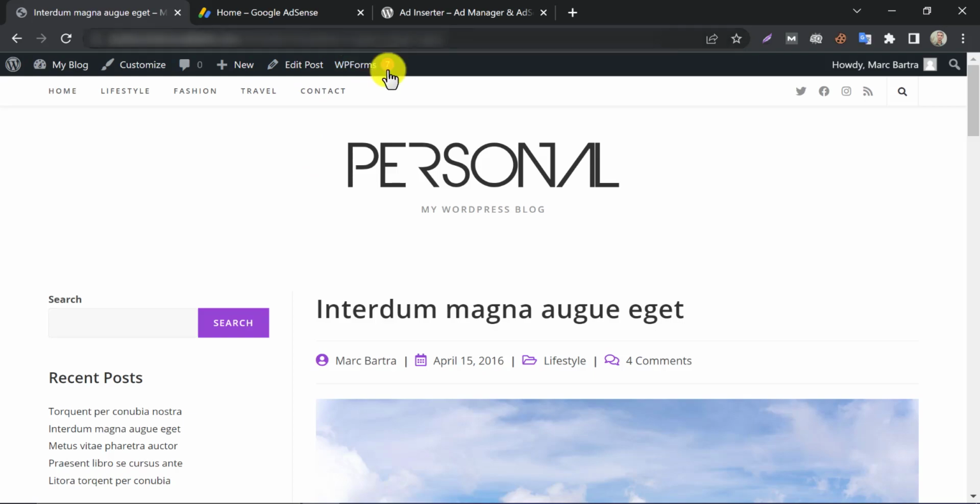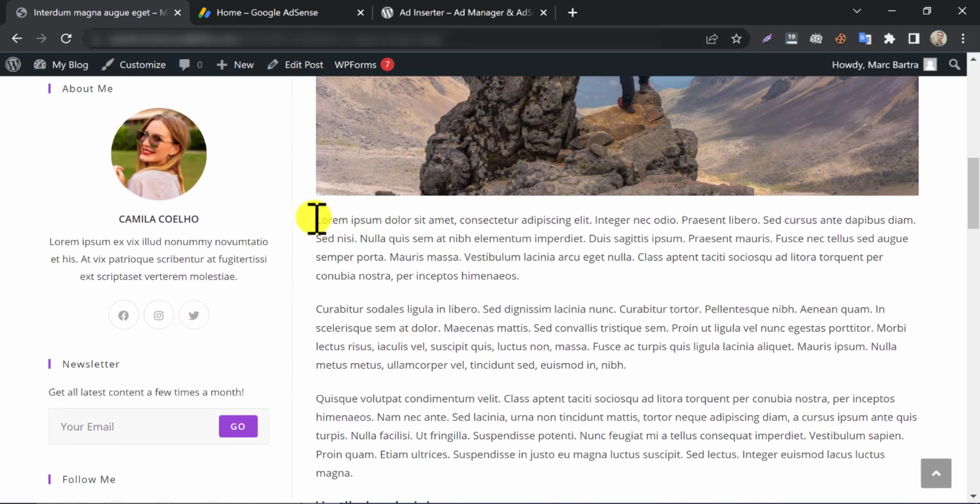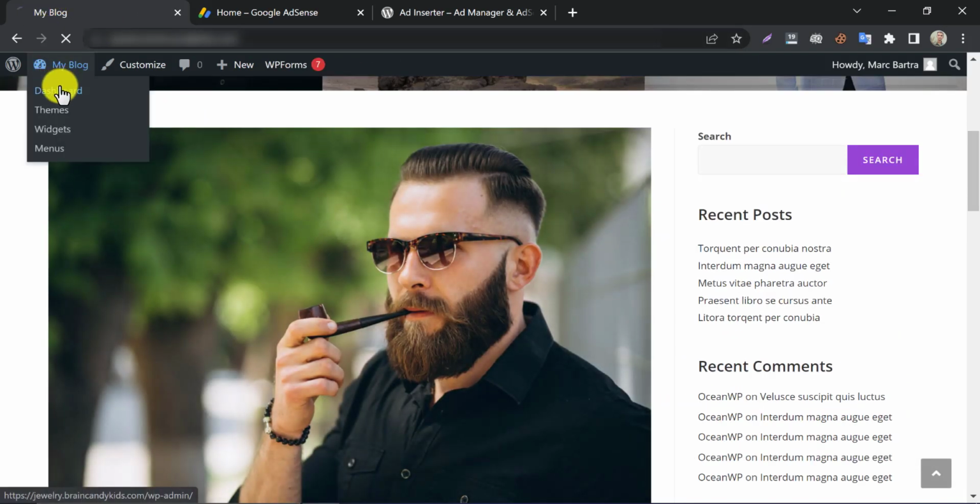We will insert an ad on this demo website. Let's jump to the dashboard to install the plugin.